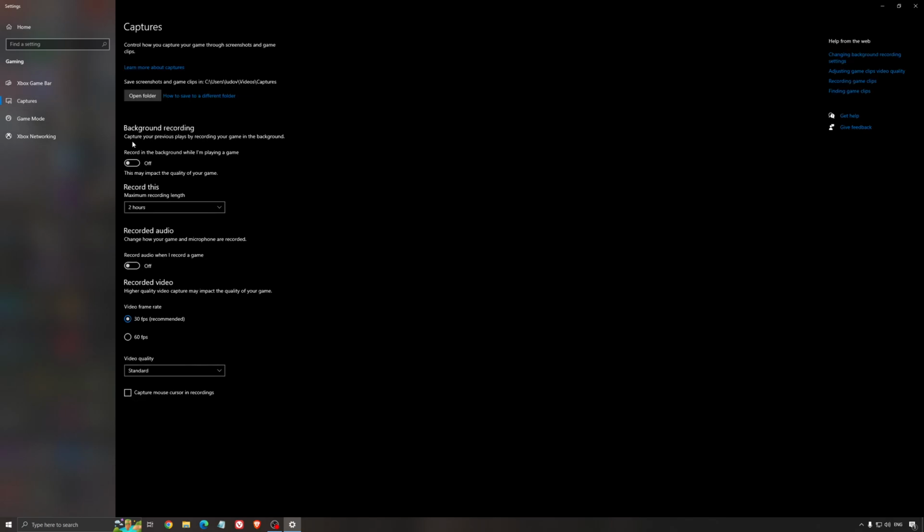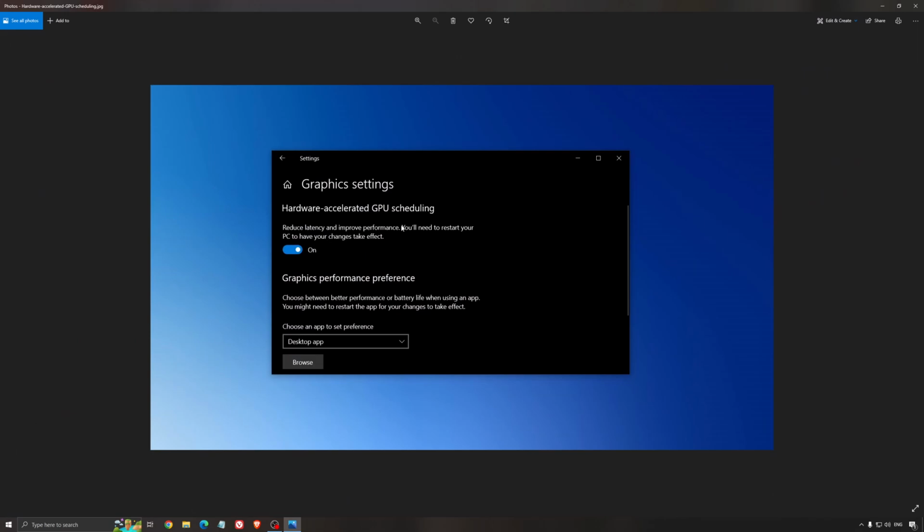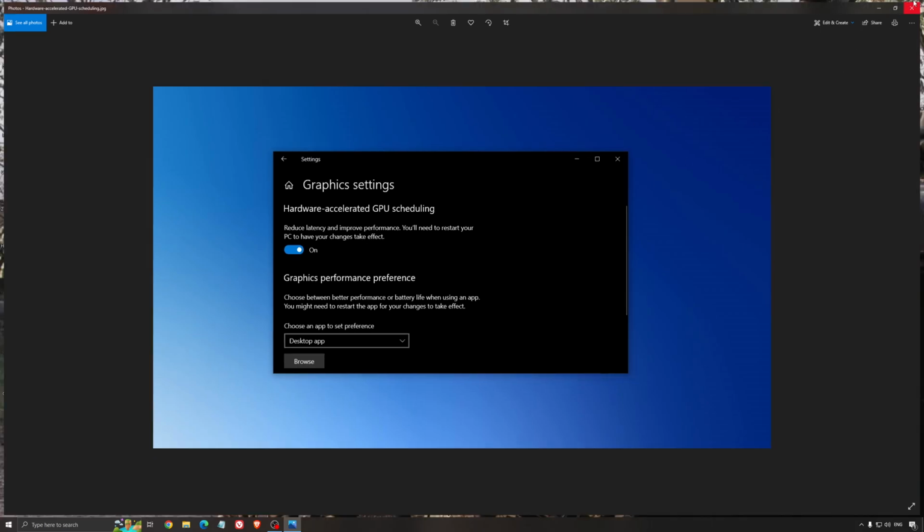And for the capture, make sure that the background recording is off, and also the recorded audio is off. Another thing that I recommend is hardware accelerated GPU scheduling. Make sure that you're searching for graphics settings. You will need an NVIDIA card, 1000 series or more recent. It will really help with bottlenecks. So if you have a 1050, 1050 Ti, 1060, even the 2060, you can expect a nice 2 to 5% boost. And also you can expect less stuttering when you're using that. So I really recommend to use that.